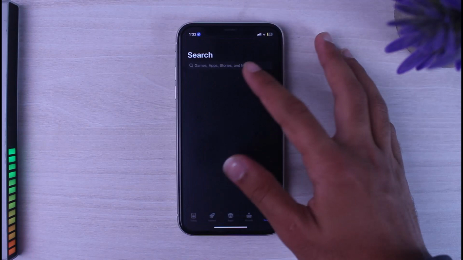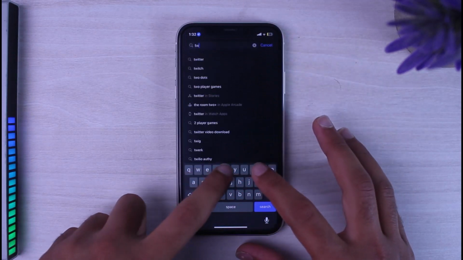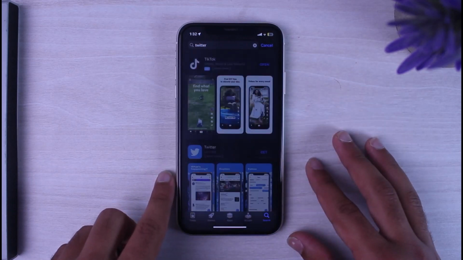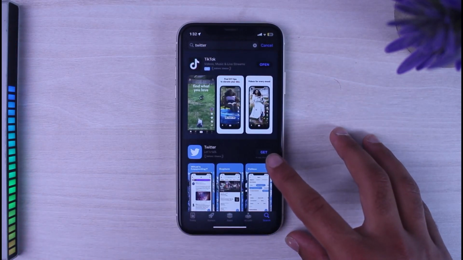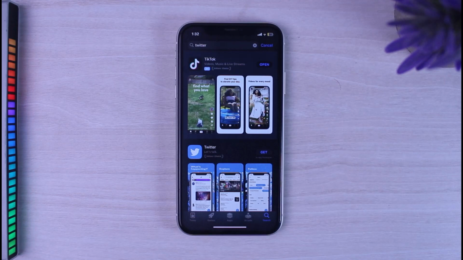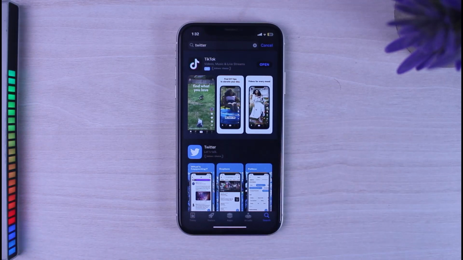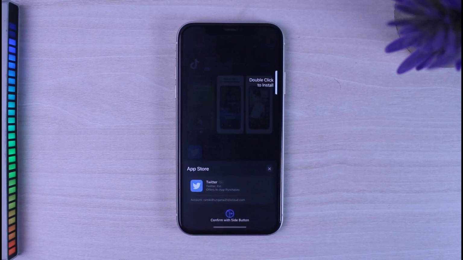So first of all, let me go to App Store and then simply search for Twitter, as it is a free app. Now as you can see, instead of the cloud icon, it is showing me get, meaning I have not yet downloaded Twitter on my device. So when I try to tap on the option get, it will ask me to enter either my Face ID or the password of my Apple account. So in this video, I'll show you how you can remove that.